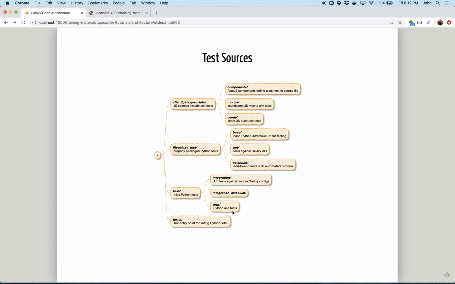And then the unit tests right now are in test/unit. Hopefully, I'm going to be moving these to lib/galaxy_test soon, so they have proper packages. Another important file for testing is tox.ini. It's a tox entry point for linting Python and running some of these tests also, if you're familiar with the tox project.